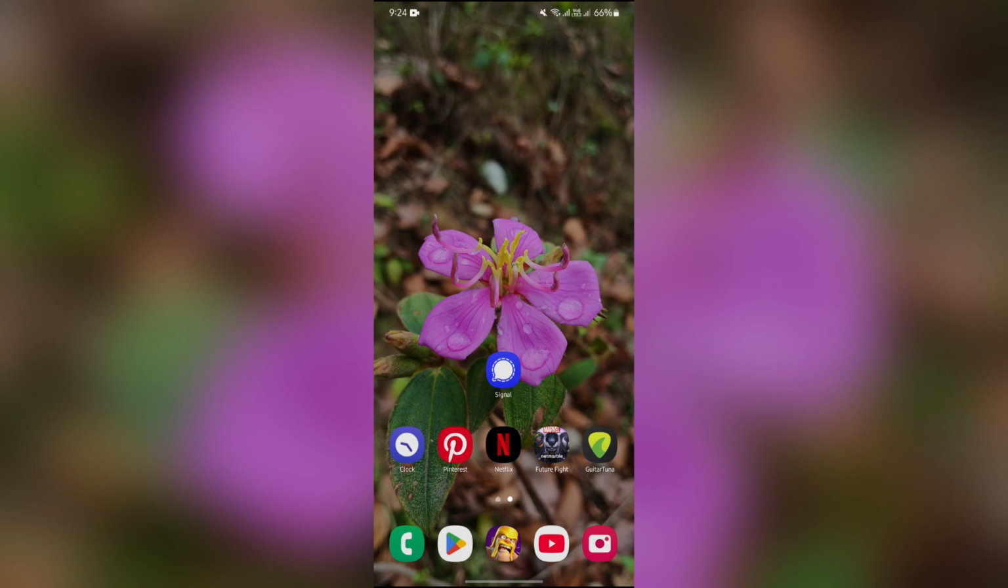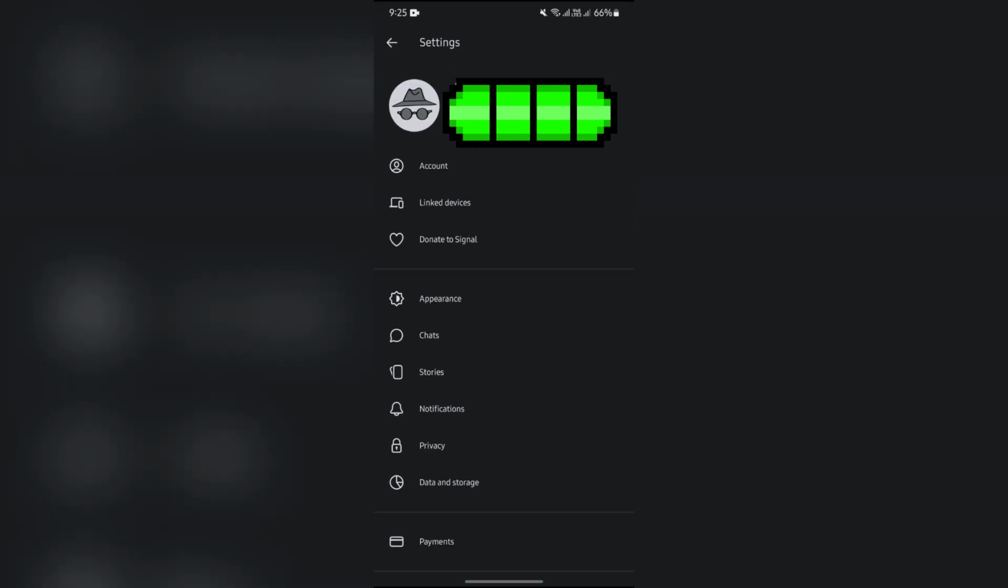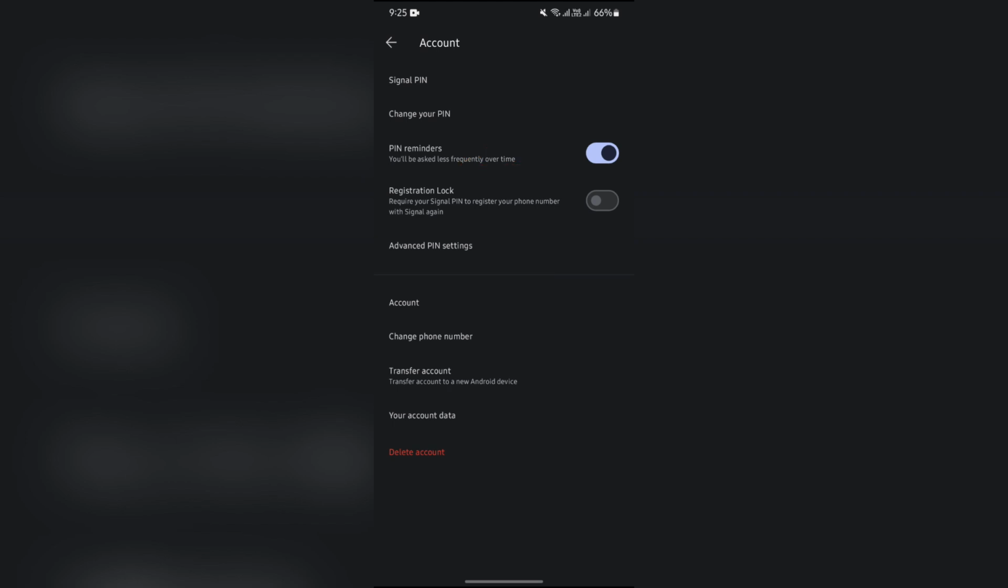Now, in order to do that, you just simply have to open your Signal app. And after opening Signal, just simply tap your profile picture in the top left corner. Select your profile, and after going in there, you just simply have to select Account. Now, after coming into Account, you will get the option of Signal PIN at the very first.